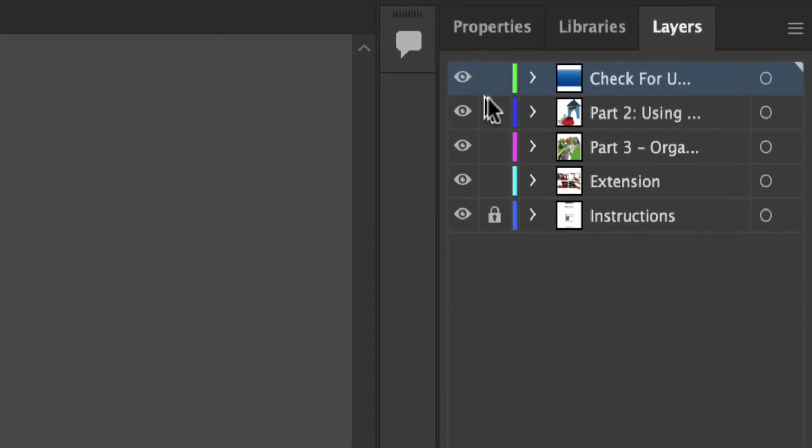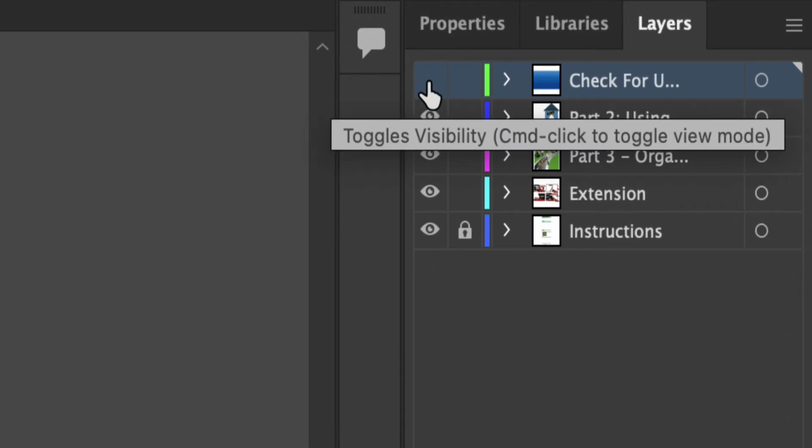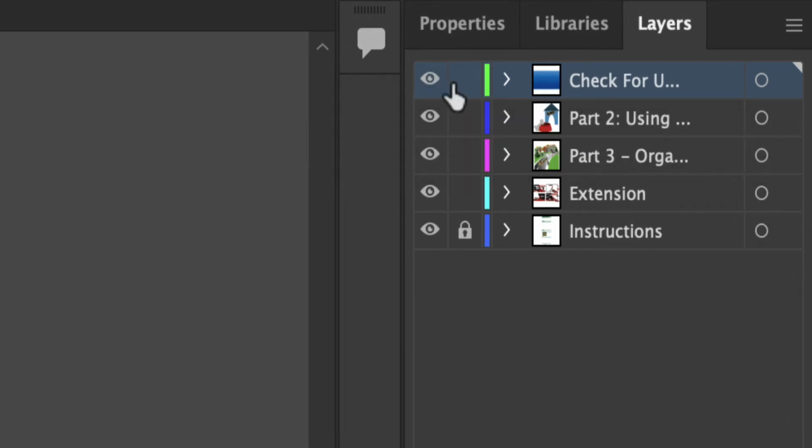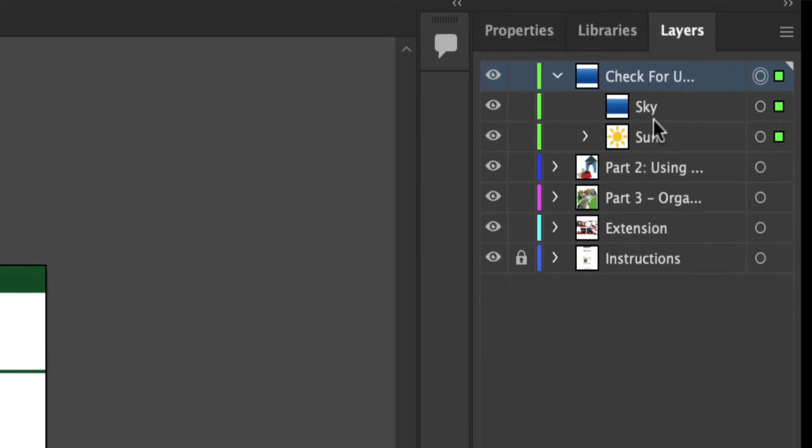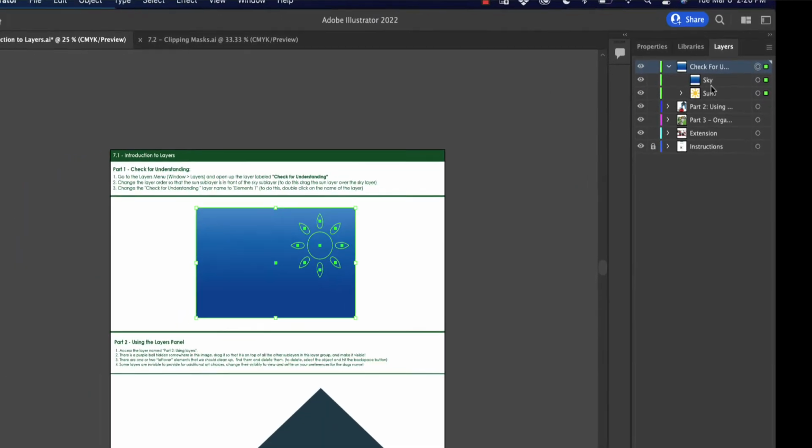A few things to note: the little eye here lets you either hide or show a layer. The little space in between allows you to lock or unlock a layer. And the little circle here is called a target. It lets you select everything in a layer, including something called the sublayer. A sublayer, if I open this little arrow here, is all the pieces that make up a layer. So if a layer has more than one piece, it is made up of sublayers.